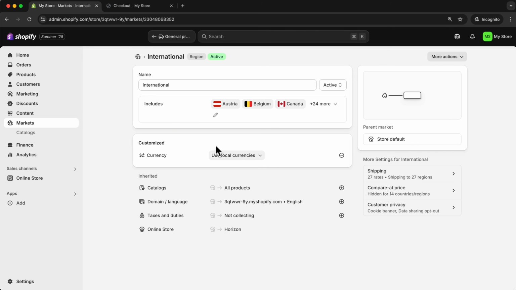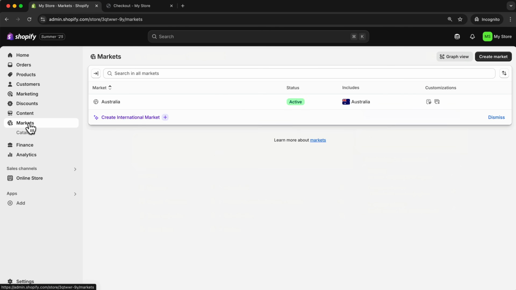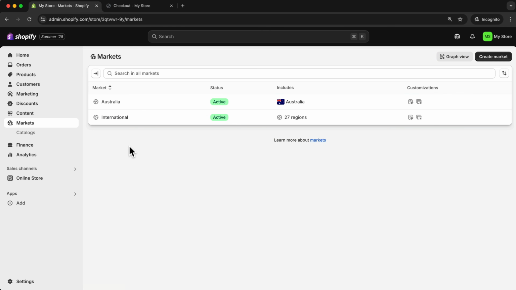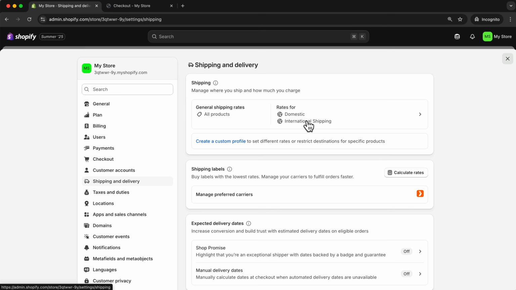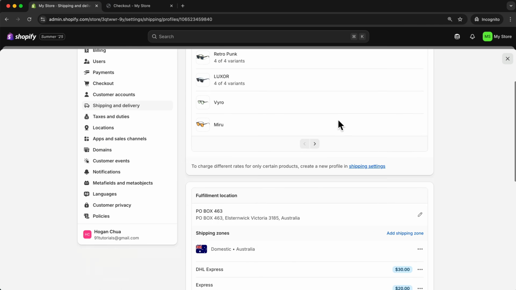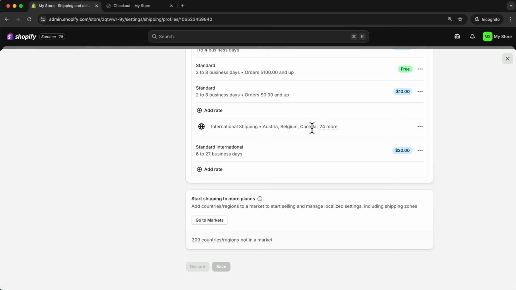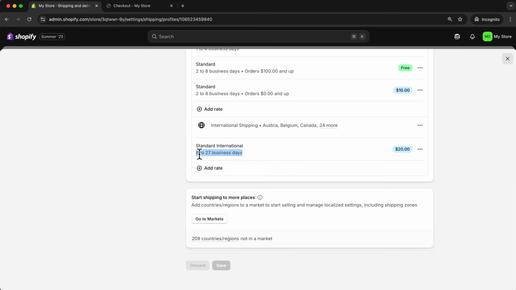Now, if you want a little bit more control when it comes to the catalog, the domain, the languages, taxes, and duties, then later you would need to come back to the markets and create an individual market per region or per country. I'll talk a little bit about that later when we talk about the catalogs. Once you've set in the international market, you can head back to settings and shipping and then click on here. Scroll down. For these 27 countries, it's going to show standard international, and it's also going to show 6 to 27 business days with a $20 fee.